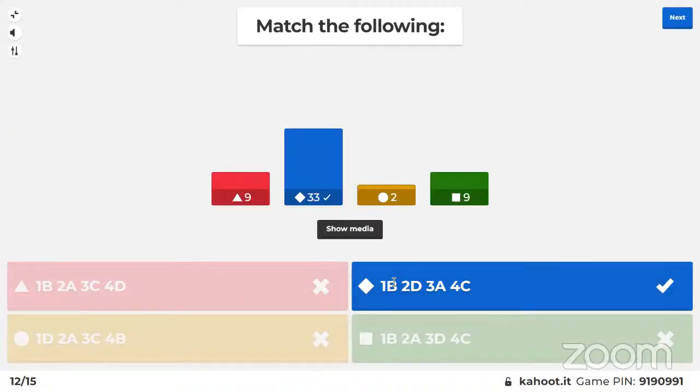All right, so we were supposed to match the corresponding codes with the state. So 1B, 2D, 3A, 4C. That was the correct option. Next one.